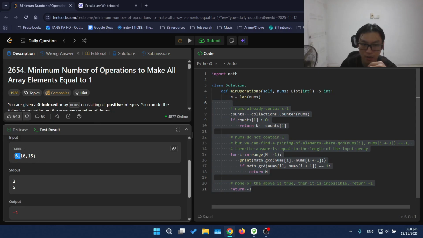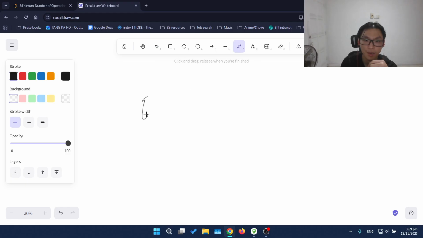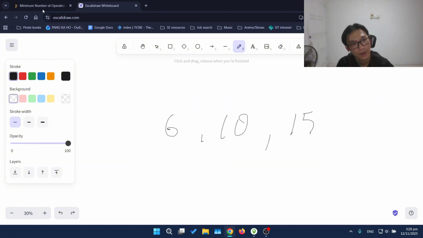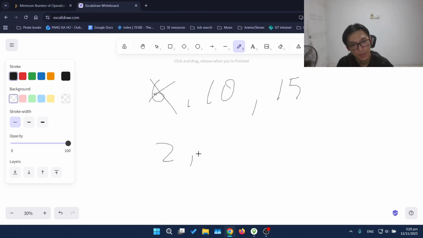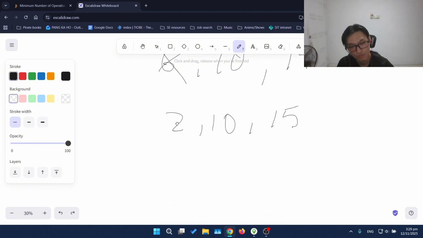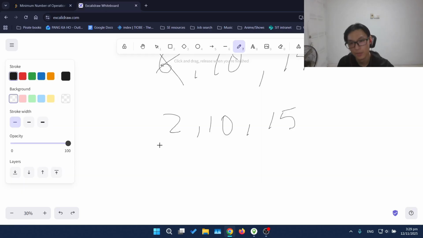So, okay, how would we do that? Let's take a look at this example, 6, 10, 15. Between these two, the GCD is 2. So let's say we replace this with 2. Now we have 2, 10, and 15. What's the GCD of this? I believe it's still 2. The answer is 4. In 4 operations, it's able to do this.